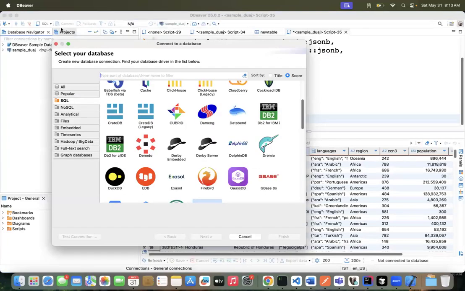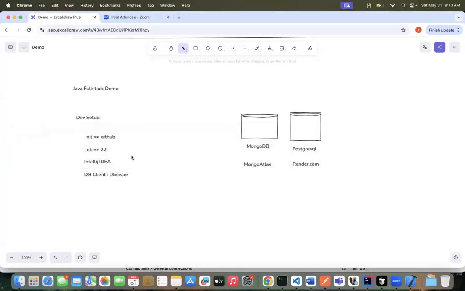Okay, DBeaver is a universal database tool. This is the one thing we are going to install. Whatever you are installing, everything is the free version. We are going to use it here.